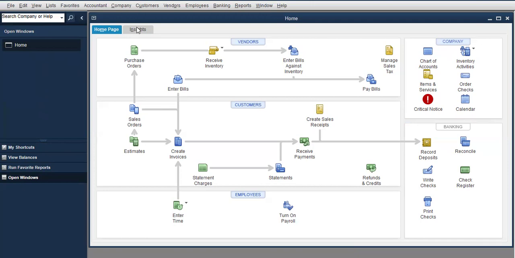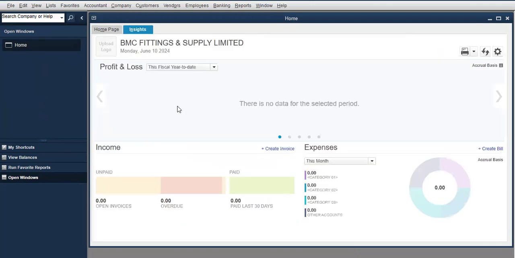Also, we have insights. When you click on insights, it's going to show you the current situation of the business. We have the profit and loss. It can show you all the invoices you have, expenses. We have different charts showing different things. So you can change from this and select prior year information and so on. It depends on whatever you want to see for your business.